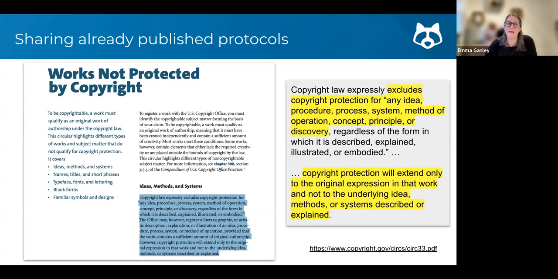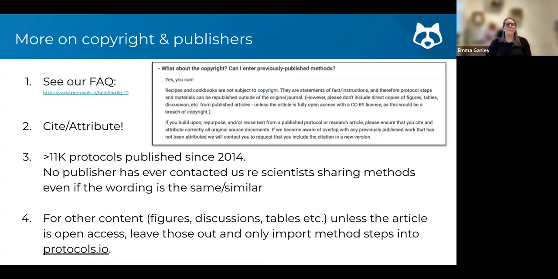So you can go ahead and add in content that's already been published somewhere else if it's part of the method. And we have more information about this online. We have a quite comprehensive frequently asked questions section, and the link is here. We'll share these slides in a bit. And this answers a little bit more information. If you are entering previously published methods, though, you really do need to cite and attribute the original source of the method where it was published before.